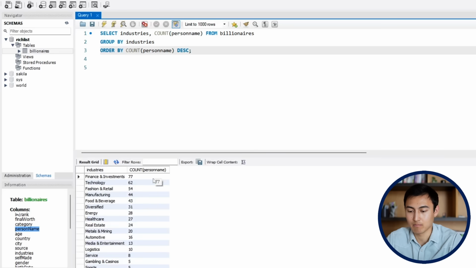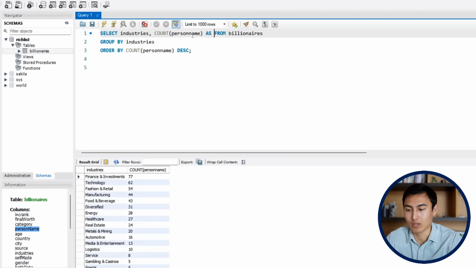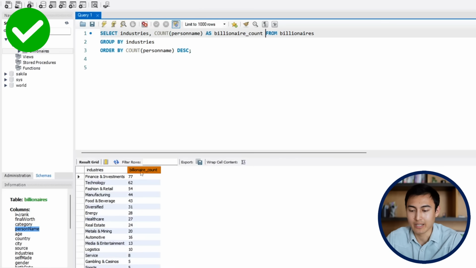So let's try that. And you can see here that the industry with the highest billionaires seems to be finance and investments. That said, the count of person name isn't a very nice header, so maybe we can change the header name. For that, we first put it up here, so we can just change it to an alias. So count of the person name as something like billionaire count, and control enter. You can see how that's changed that header name.